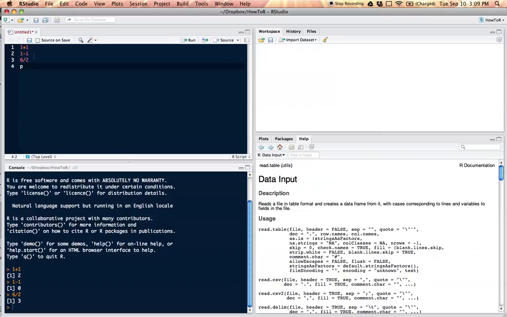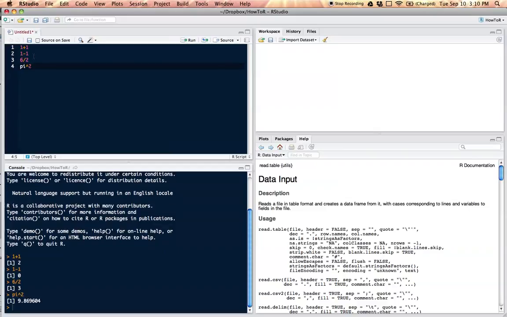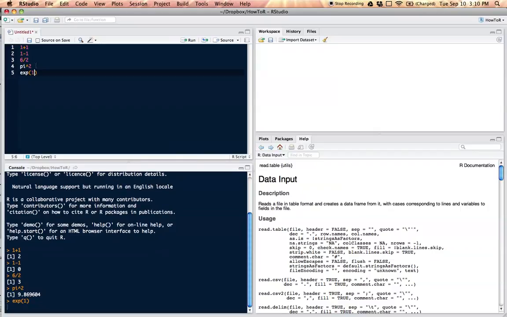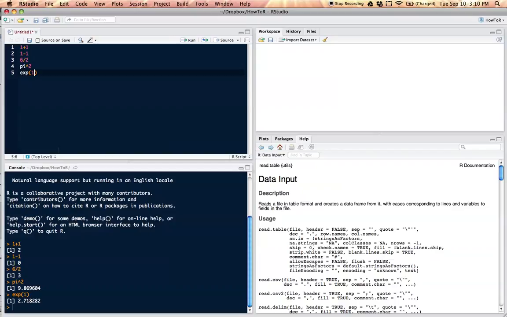You can also raise things, so you can say square pi. There you go. Also, you can use the exponent. So there's the number e.